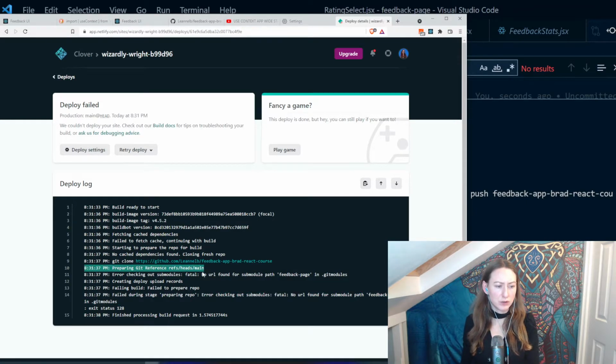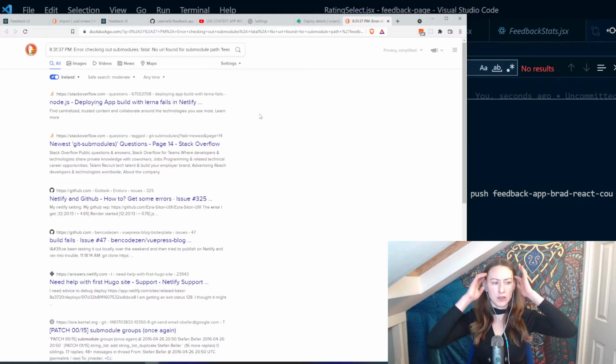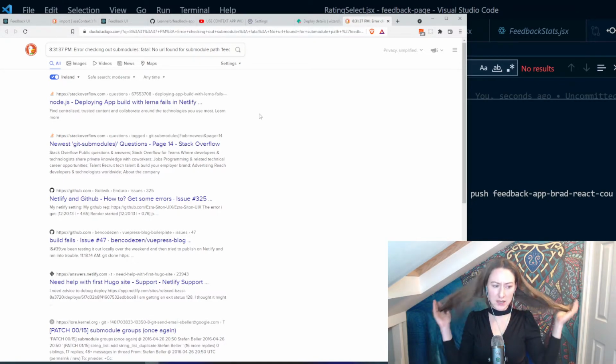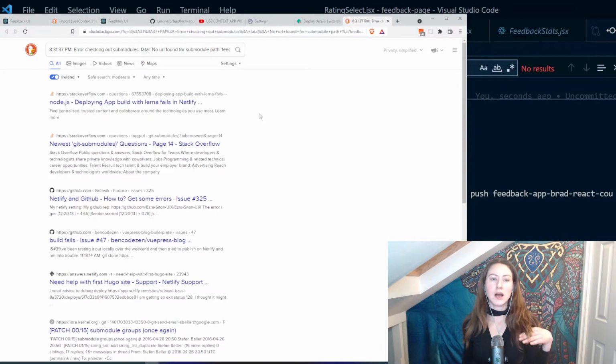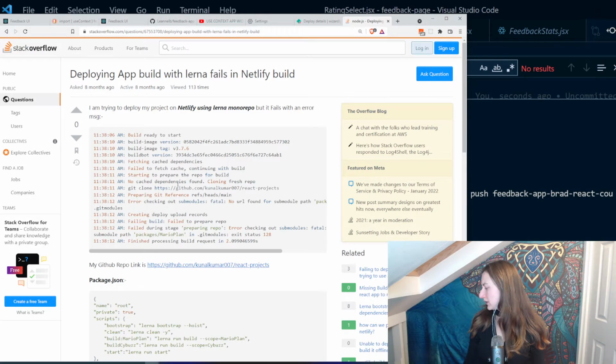Okay, so let's Google this and see what the problem is. So search, and I'll add Netlify in here. Deploying app build with learner files in Netlify. So we'll just check what this says and hopefully be better off. Okay, so he's having the same issue as I am.